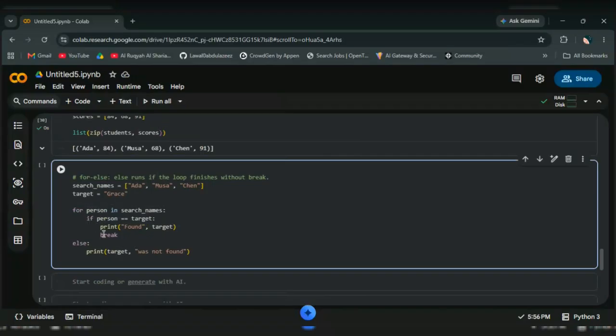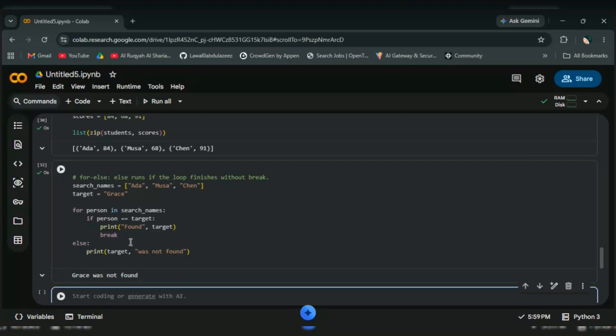So now it runs one by one. It says Ada is not equal to Grace, it comes again, it says Musa, comes again, it says Chen, and does not find anyone that is equal to Grace. It then ends the loop and says else print target was not found. So break is used to stop the for loop. It says, okay, you did not find Grace. So let's run this. Grace was not found.